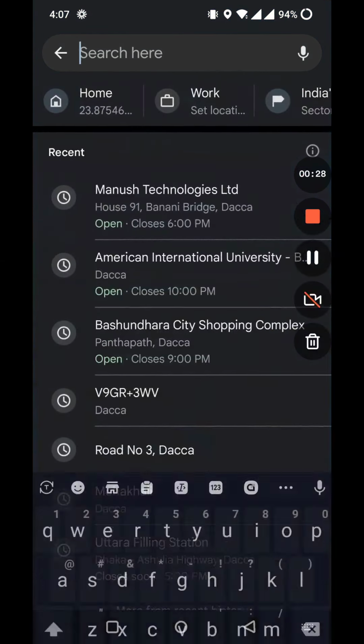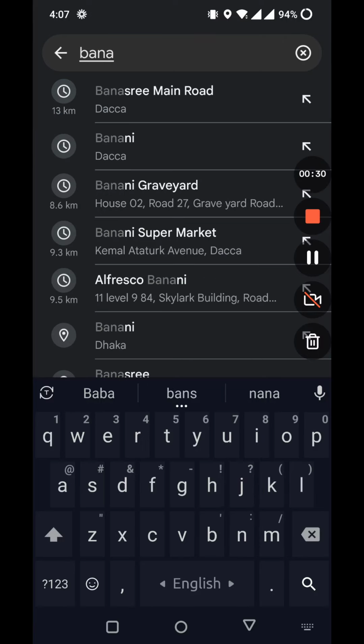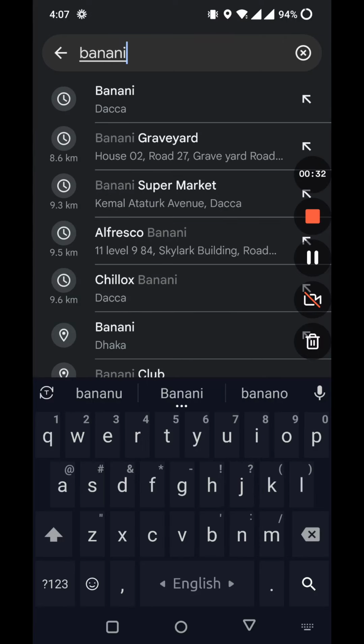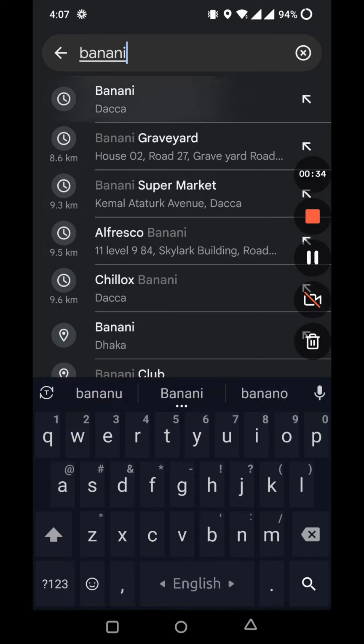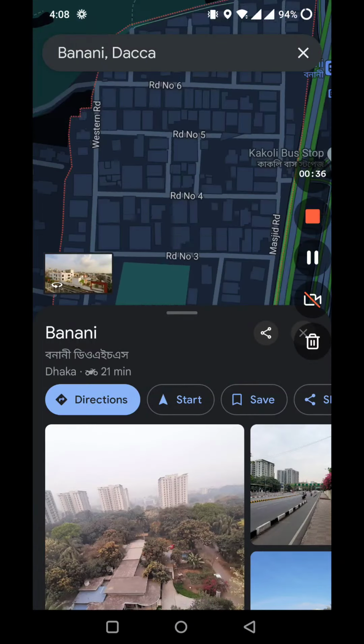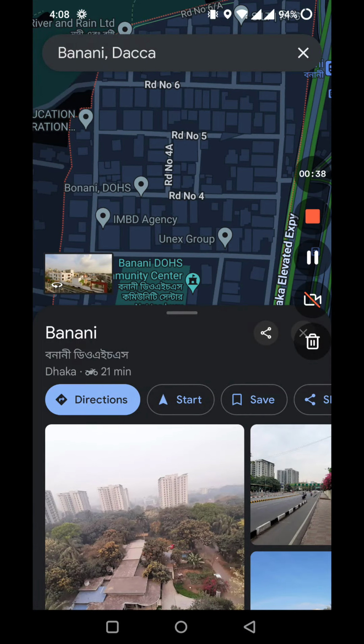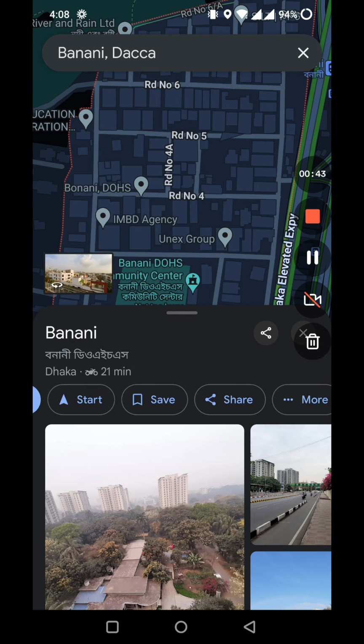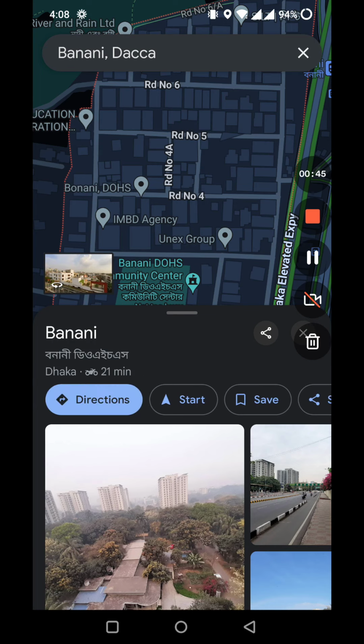If you want to go somewhere else, you can just type on it, click on it, and here you will find your desired location that you want to go. You will find in the below direction, start, save, and many more. You can click on the direction.